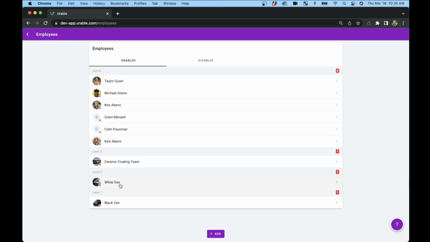And then finally, level 1, this would be seen as a subcontractor, maybe a person in another business that you're just working with on a few jobs. That's the most lockdown role that we have in here. No access to pricing, no access to customer contact information, very limited access in the calendar. They really only have access to the jobs that they have been assigned to. All other jobs are not visible to them.